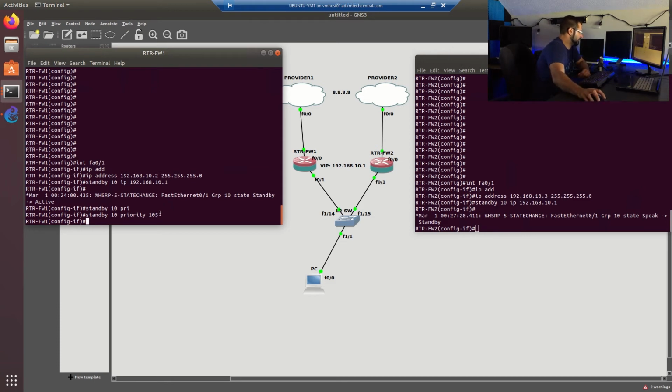It could be 101. But as long as it's higher than the priority of the other router in the group, he's going to win the election for being the active virtual forwarder. So now we've configured the priority. Now we're not going to do anything with the priority over here, 'cause like I said, it's already 100. So we want router firewall 1 to be primary, so we're good there.